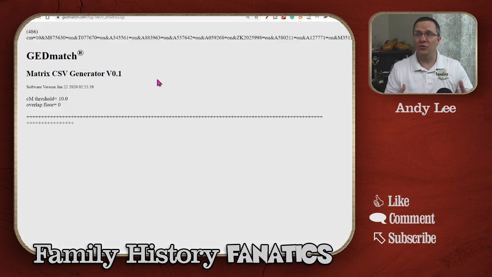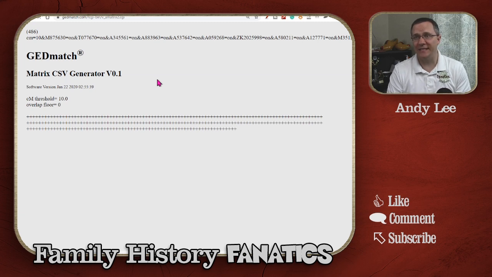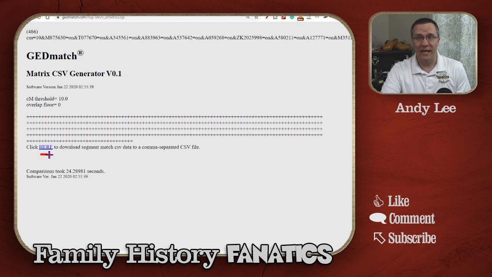As we click on the button, you'll notice that it is going to take a lot longer in order to figure it out. So you're going to see this plus sign coming across the screen as it's analyzing everything. And once it's done, it's going to give us a link to this file. Once again, we can download that file by just clicking on the link and open that up in a spreadsheet.